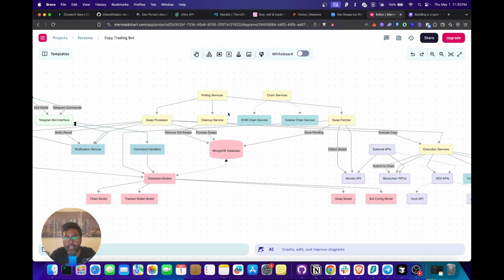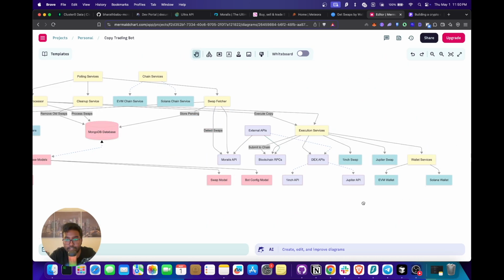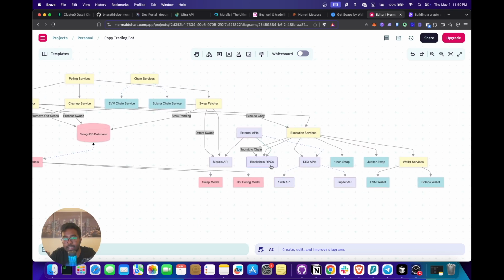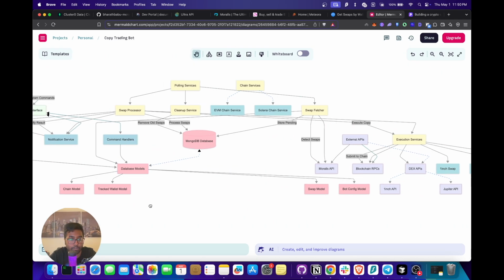So we get data about the swap which our source wallet did, and our processor is going to look at that swap and execute the same transaction, making use of our DEX APIs to do that. As you can see, we've got the 1inch and Jupiter API. These are going to help us execute the swap on the various chains that we support. So that's the swap processor.